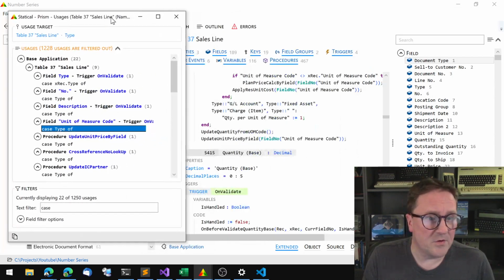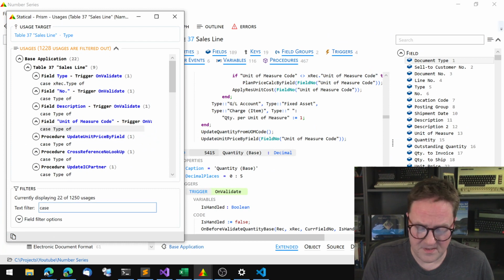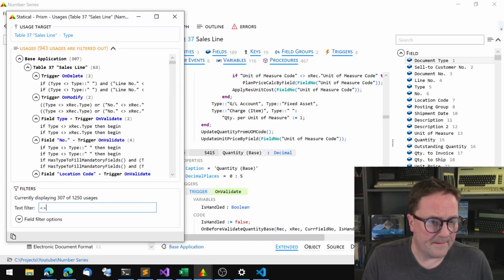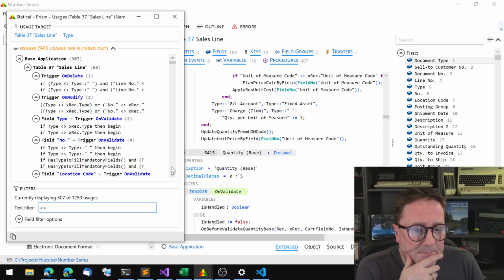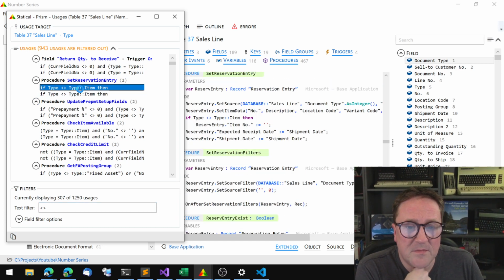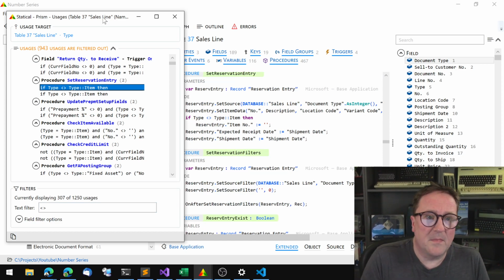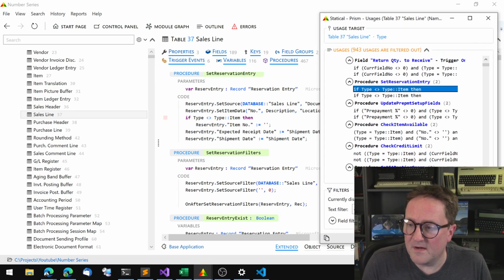Let's take a different look at those 1250. Let's search for different then, and see if we got something. Set reservation entry. If type is different from item, then reservation entry item numbers equal blank. That's probably fine.